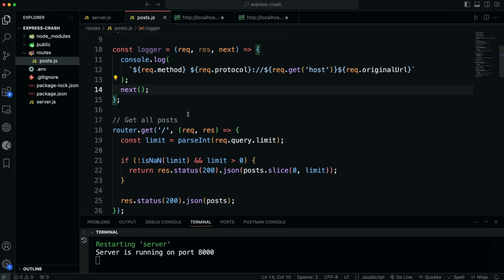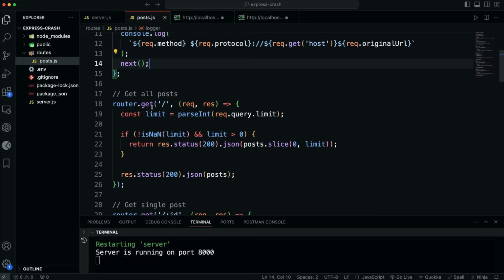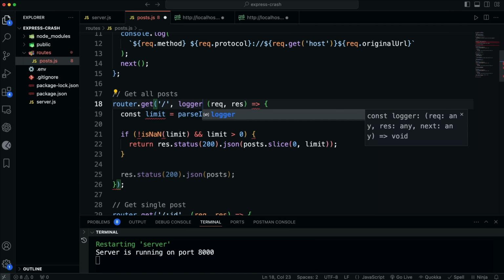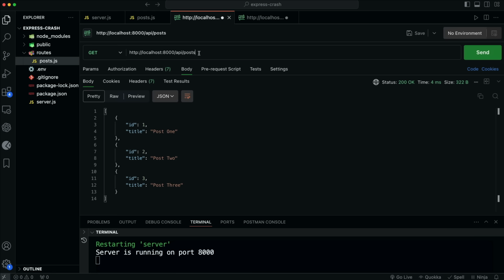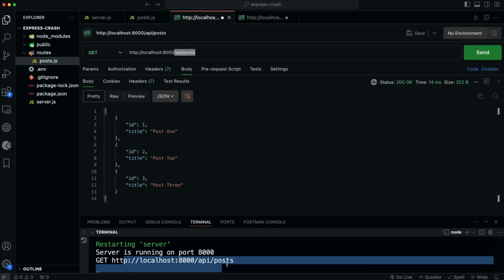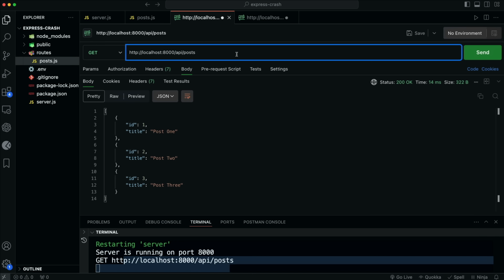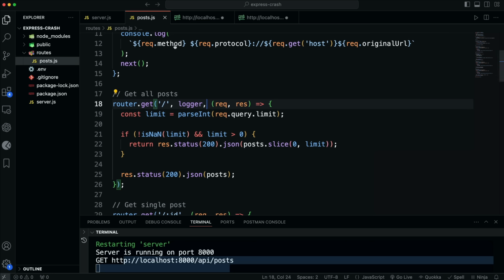As I said, we can implement this on a route level or the app level. So let's start with the route level. Let's say I want this logger to run only on this get all posts route. For middleware to run, we just have to add it as a second argument. So I can simply pass in logger like that. And now when I hit API/posts, you can see it's logging. It's a GET request, localhost 8000 API posts. If I go to API/posts/1, then it doesn't run, because it's only being passed into this one route.